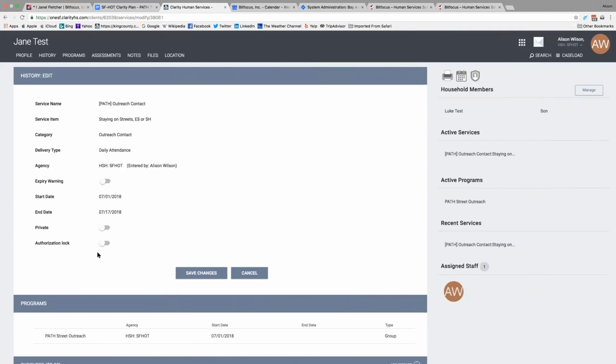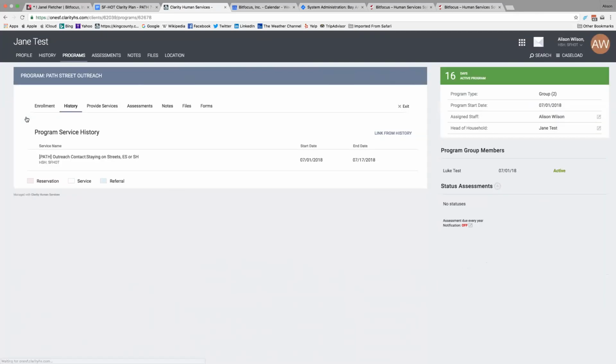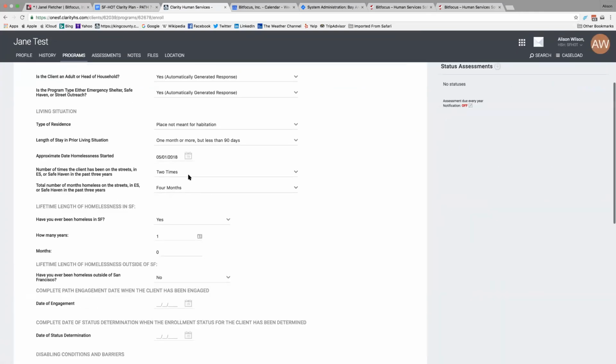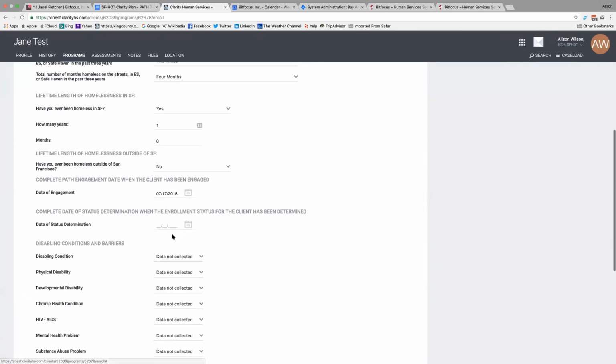Now, once a case manager and client agree that the client wants to participate in PATH, we can edit the enrollment screen to complete the date of engagement field. So we would go back to the Programs tab and edit and go to the enrollment page. And we can add in the date of engagement. And the date of engagement is the point at which an interactive client relationship results in a deliberate client assessment or the beginning of a case plan.